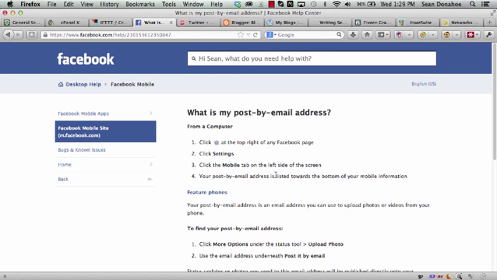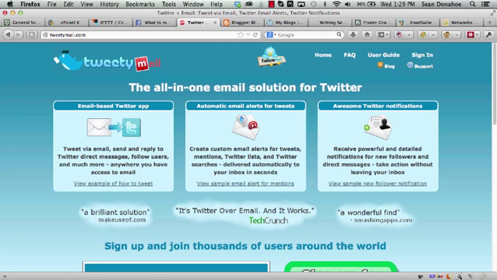You want to post by email to Twitter? No problem. You can use a service like Tweet Email. And that allows you, again, absolutely free, to get a special email, and then you just post to that, and it automatically posts to your Twitter.